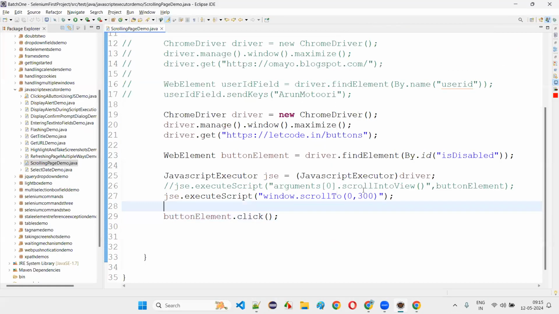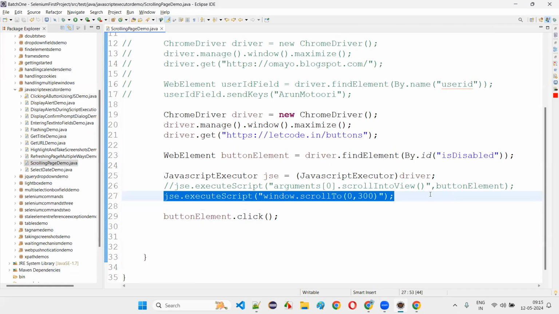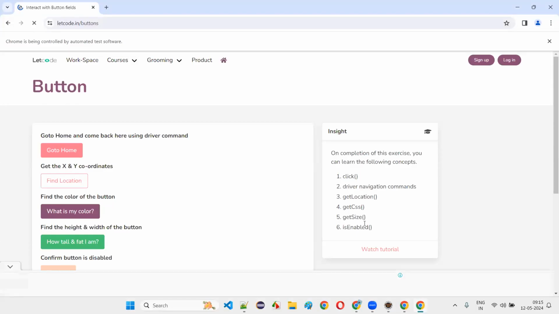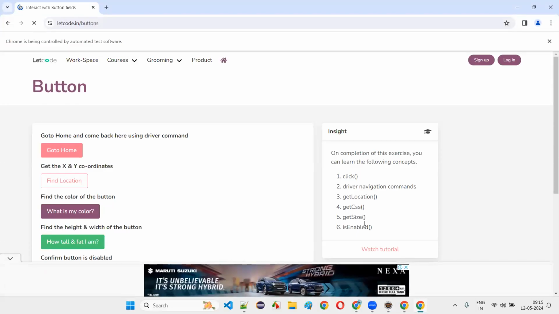And you see, there is no exception coming. You can do this, for example, minus 100. Let's run this code and see what is happening. First, it will scroll down by 300, then it will scroll up by 100. Minus 100 means it will scroll up; plus means it will scroll down. Let the page load. Scroll down, and scroll up.